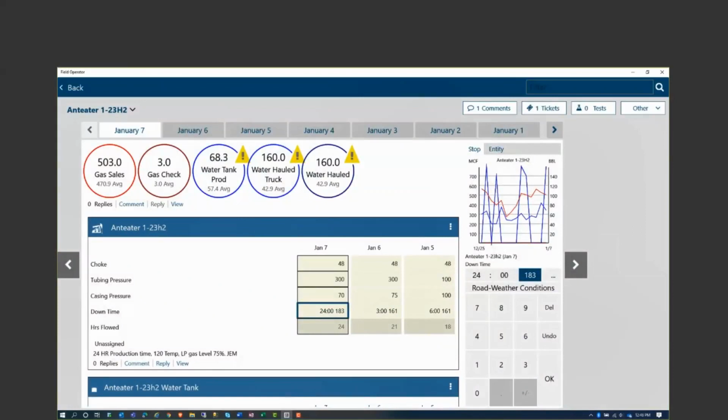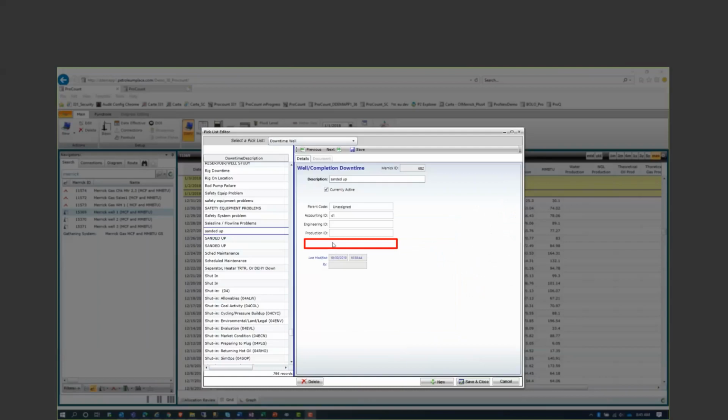Now, one way to improve upon this even more is to add metadata detail. We'll do that in ProCount. Here's an example of a pick list screen. So we're looking at downtime well pick list in ProCount. And this may be similar to what many of you see in your instances of ProCount.